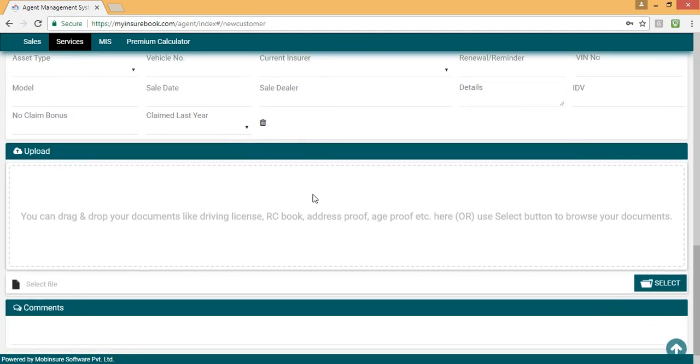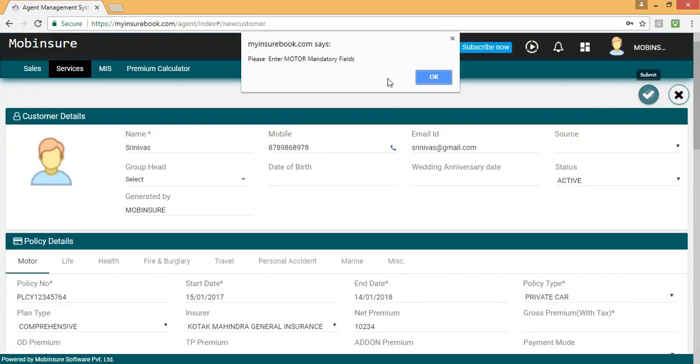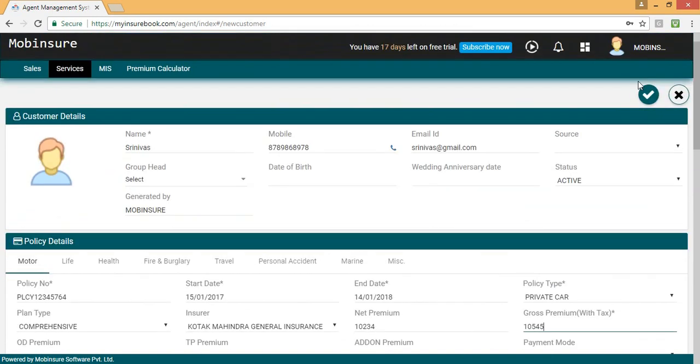And now this is a place where you can even upload the RC book or driving license or any other documents you have regarding the customer. So all can be uploaded at once and managed at one time. I've just moved up and clicked on submit, and it says please enter motor mandatory fields. I think there's a field which I missed. So the gross premium is 545, let's say.